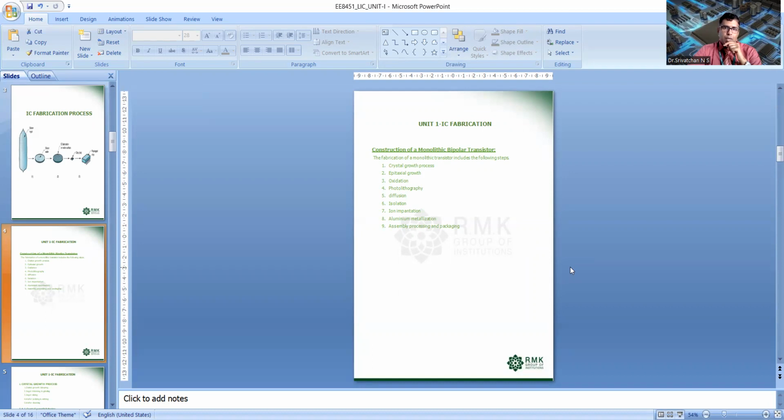The sixth step is called isolation. The seventh step is called ion implantation. The eighth step is called aluminum metallization. And the ninth step is called assembly, processing and packaging, basically the packaging process. So these are the basic steps which will be repeated, and these processes would be there for all kinds of ICs. Now let's move on to the first process, which is called the crystal growth process.